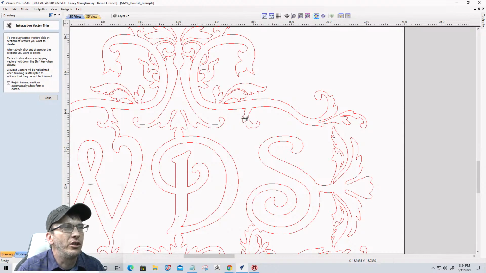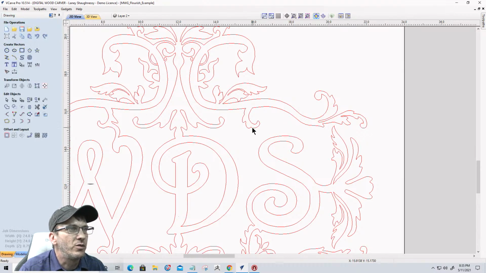Now, I do want this one to curve. I want it to curve into the top of this S here. I want a nice little curve into this top of this S. So I will do this one differently.